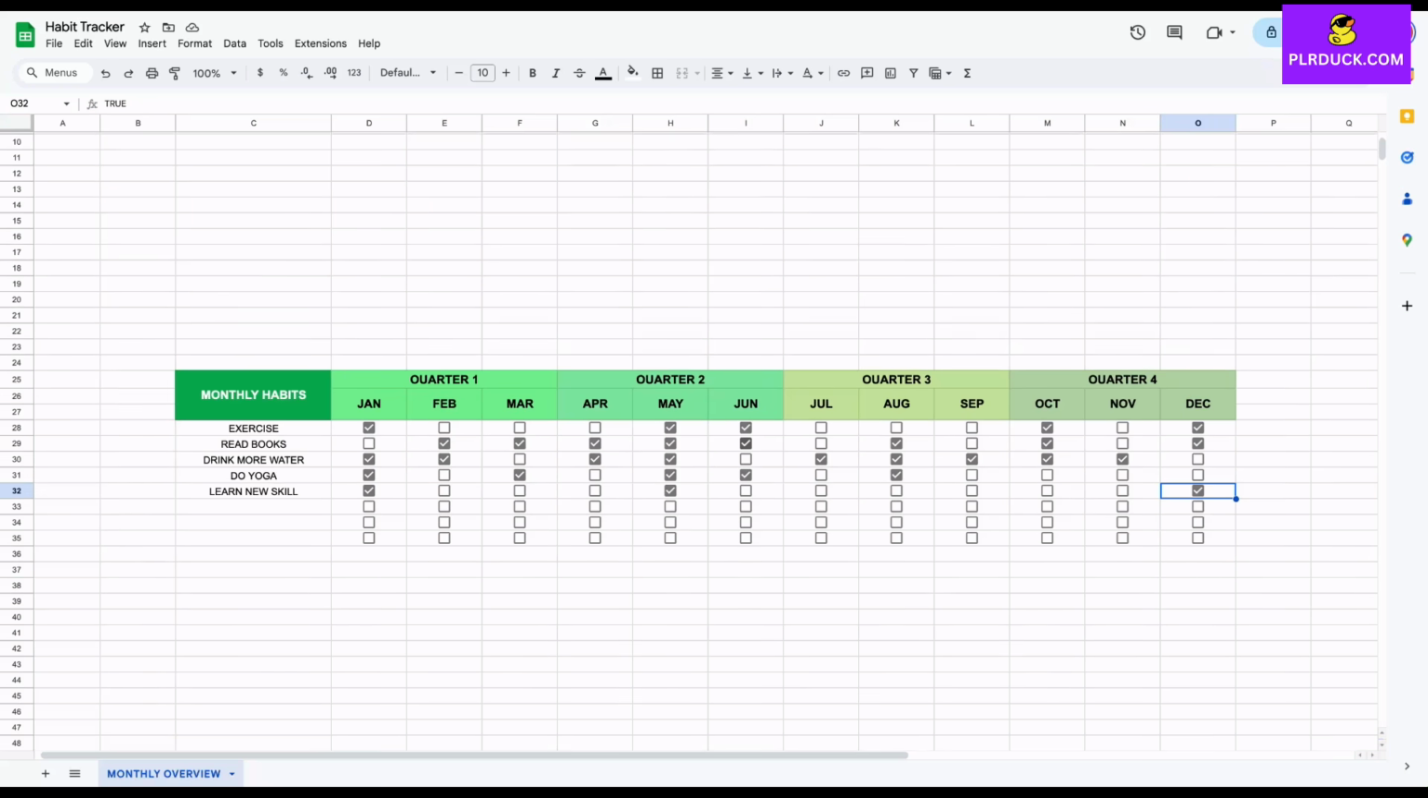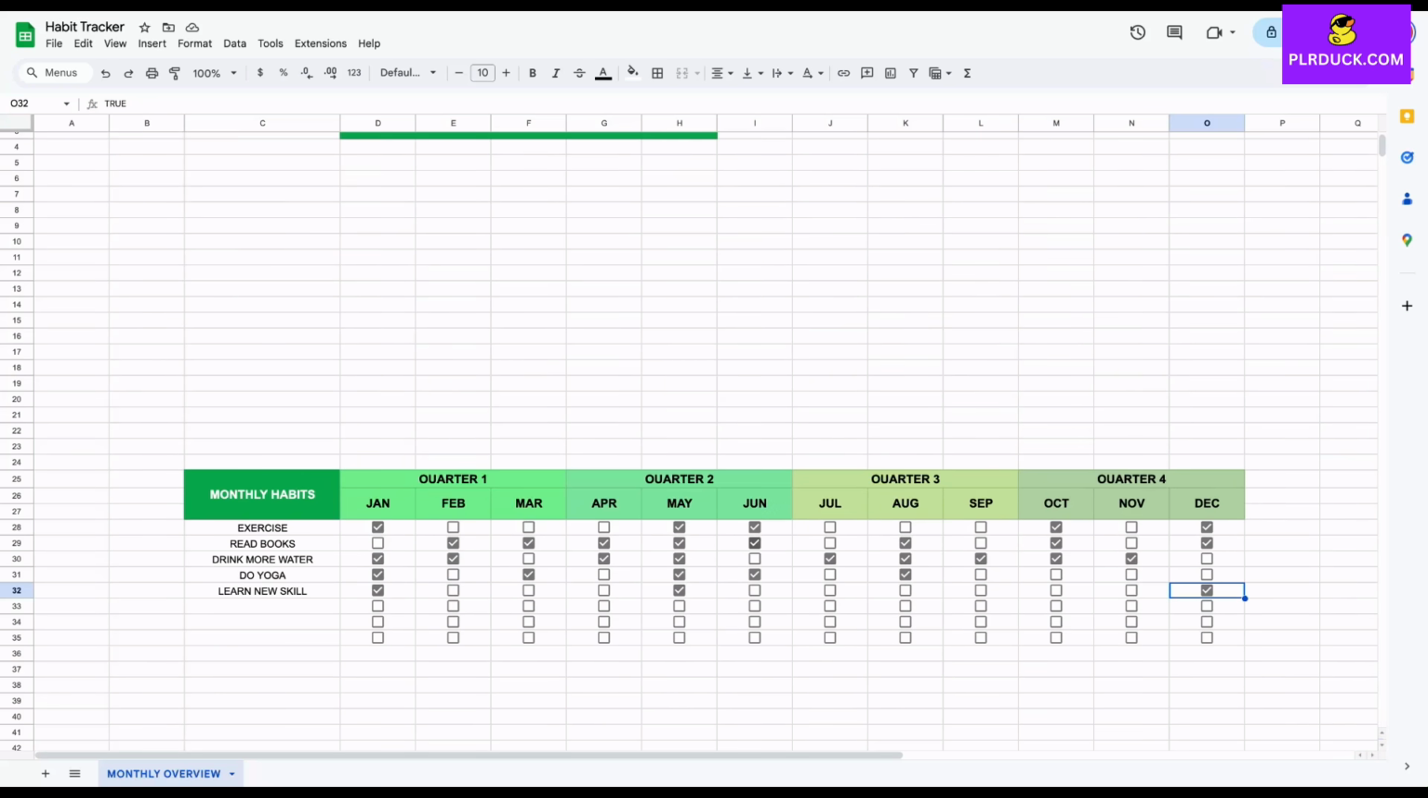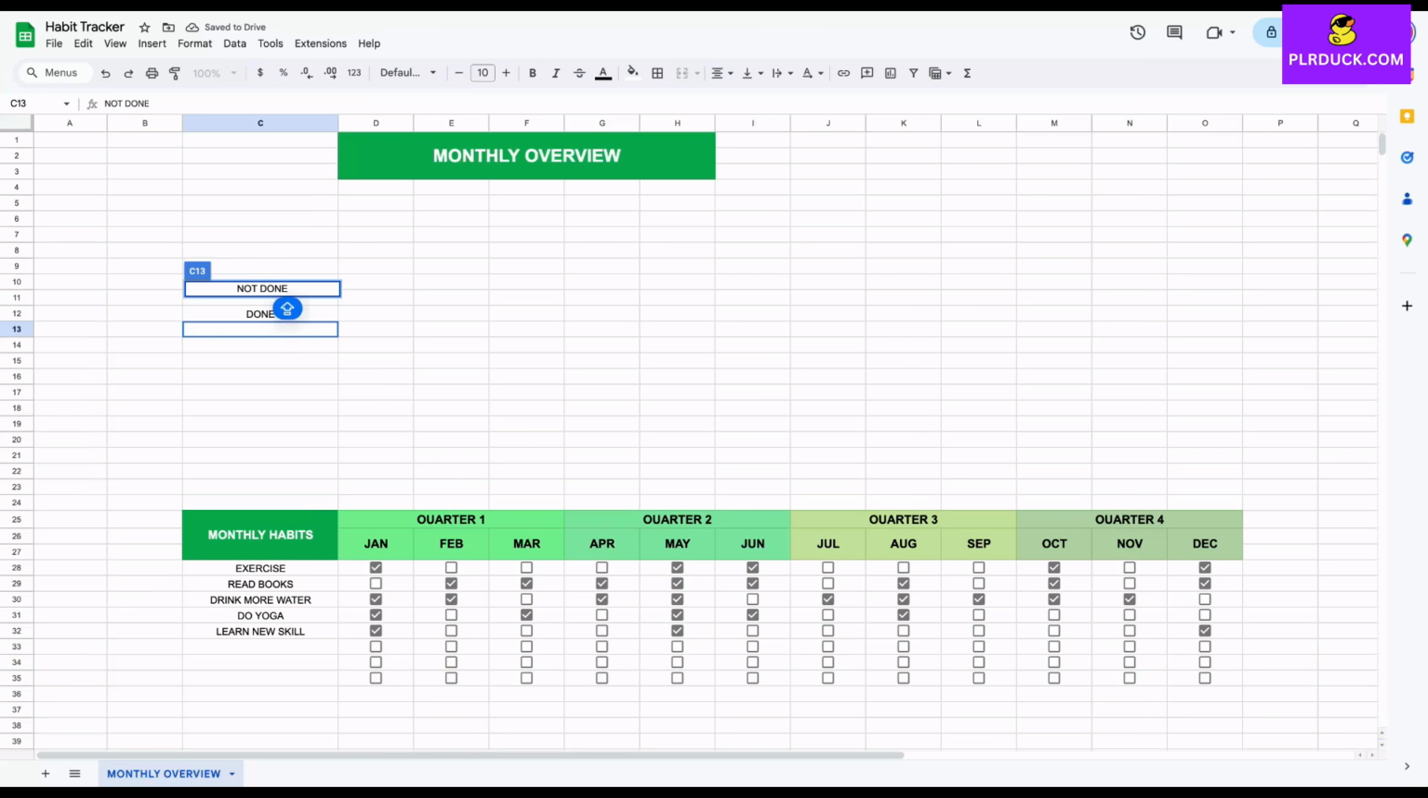Now we'll come a little bit to the top, and here we are going to have a graph. First, I'm going to have a table over here. Here I'll say done, which is how many habits I have followed for that particular month, and then here I'll have not done, so how many habits I have not followed.